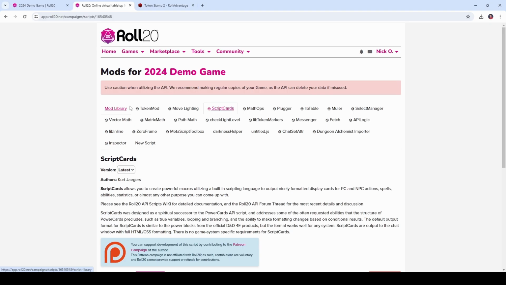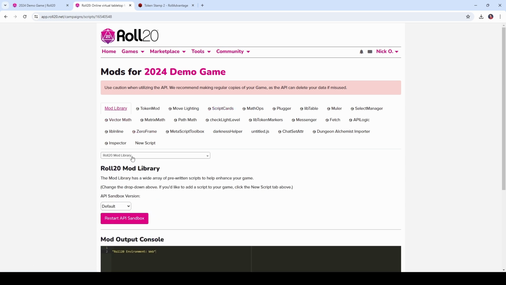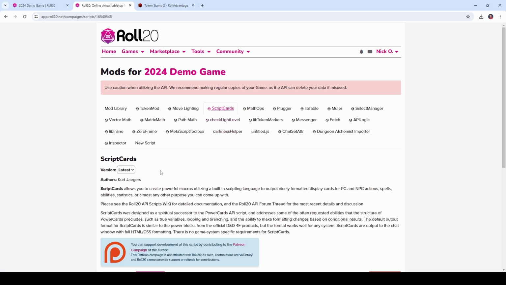Alright, so the first thing we need to do is install these script card mods into our game. So just come out to the mod library here, and in the drop-down box here, search for script cards, and that'll give you this mod right here, which comes to us from the amazing Kurt Jagers. Kurt, thank you so much for everything you do for the community. This mod is incredibly powerful, and I'm always finding new and exciting things that it's capable of.